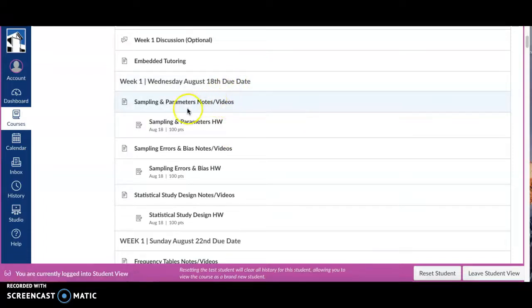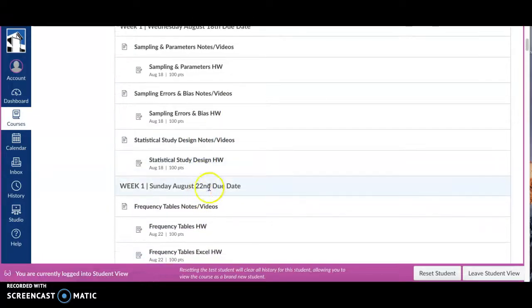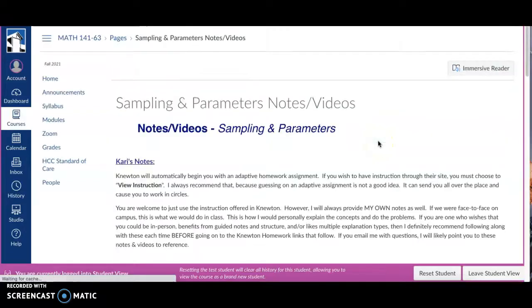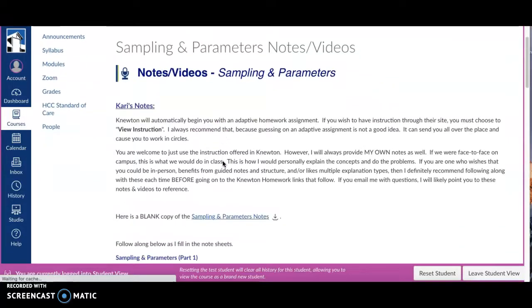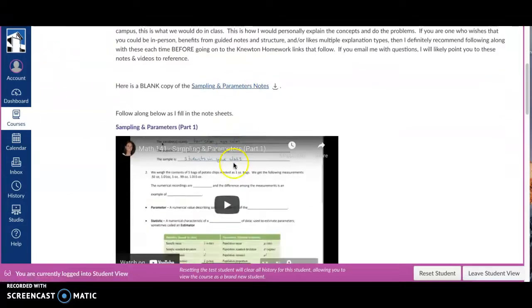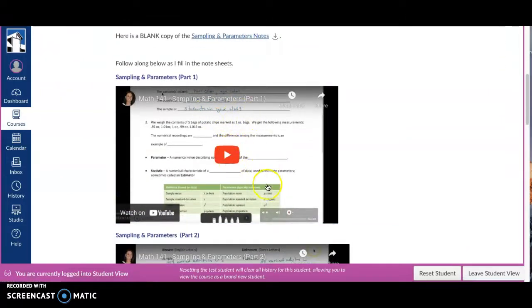In this one, we have some notes and videos, and then a homework, notes and videos, and then a homework, and so on. And then next is what's due that Sunday. So we do have the staggered due dates. Some assignments are due on Wednesday, some assignments are due on Sunday. And how this always works is that there will be a page with notes and videos. These are note sheets that I have created and videos of me going through them, talking, filling them in.